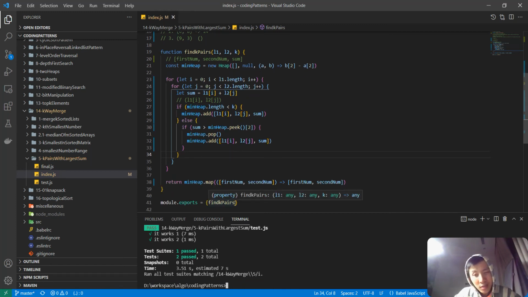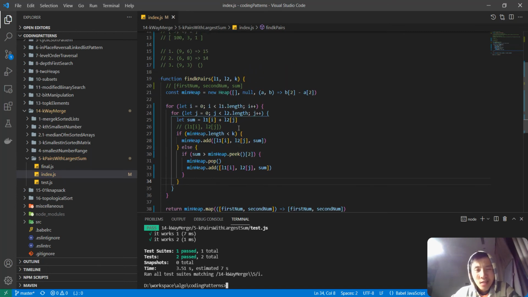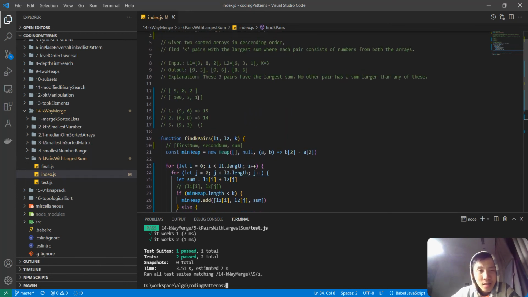Okay, it works. But the question might come to you: do we really need to check all the pairs? That could lead to n square time complexity. Let's see how we can improve this.